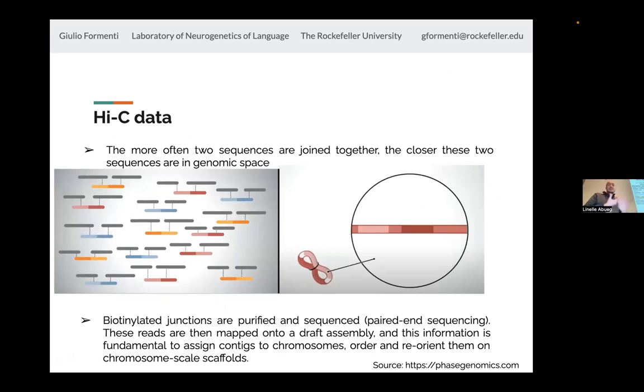And again, the point here is that if you measure the interaction frequencies, what happens is that you expect that the closer two sequences are in the 3D genome space, the more interactions you will see in your library. Now, when you start to sequence all these millions of small fragments after this library preparation, you expect a lot of interactions that are very close to each other.